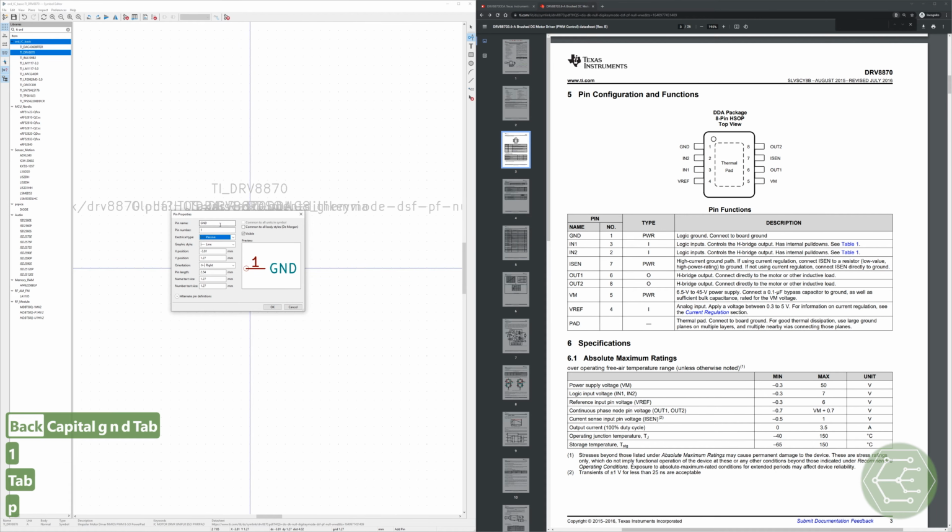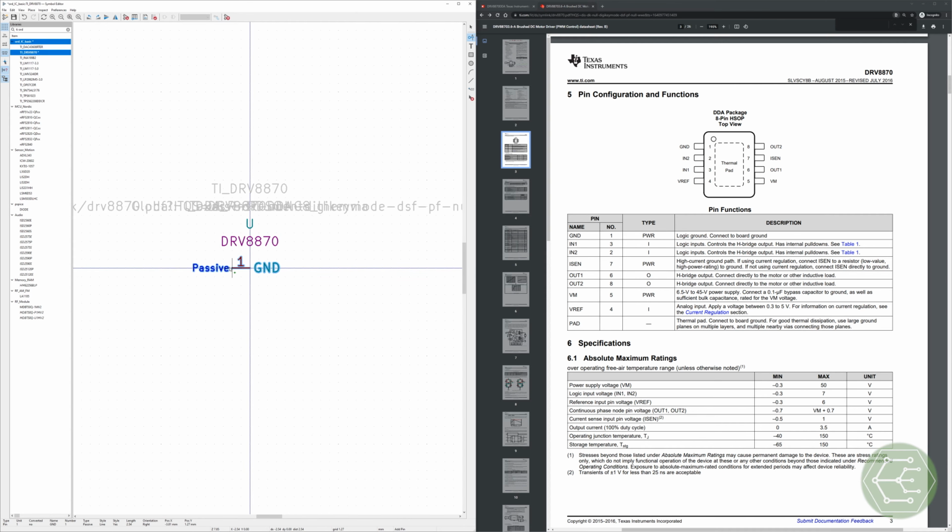I prefer to call grounds passive pins, personally. That's what I like to do. Just because it'll throw an error if a power input is not driven. And that is a little bit annoying. Period. That's all I gotta say.